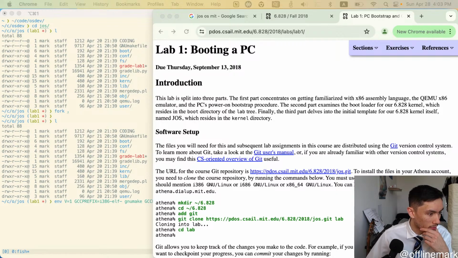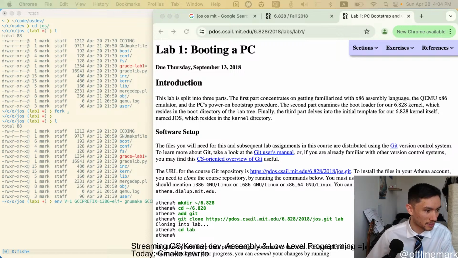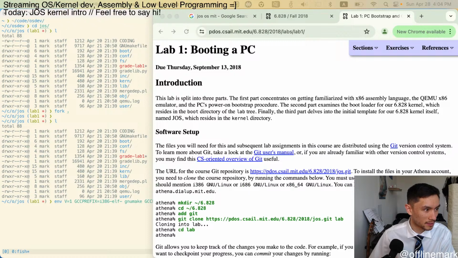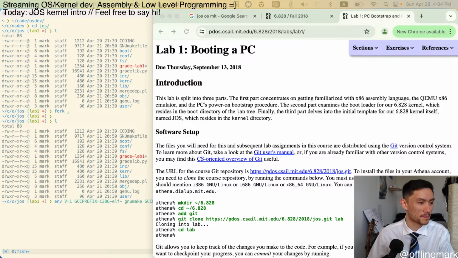Let me see, there's a few things I'm missing. I want to get my chat, my text set up. What should it say? JOS kernel intro. Feel free to say hi. Okay, I don't know where to put this text. Maybe I'll put it up in the top here or something like that. Trying new things this week.